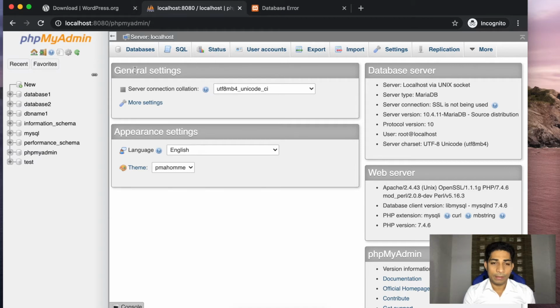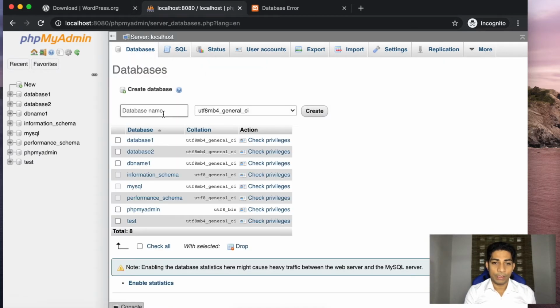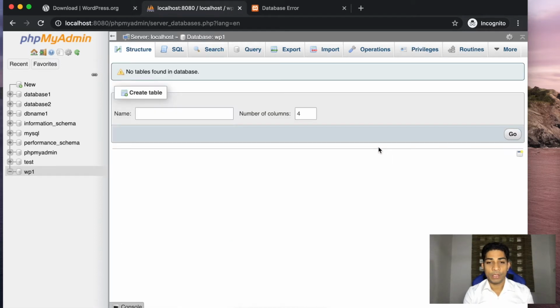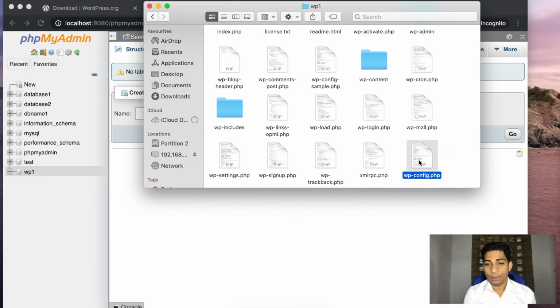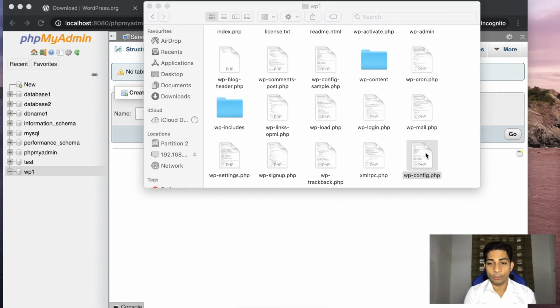create a database. I'm going to create a database named wp1 to match, or to easily identify the database with the site. Create it. Okay, that's all. We don't have to create any table when we create a database for WordPress, because all the tables will be created automatically by WordPress. Okay, let's go back to wp-config.php, double click and open it.